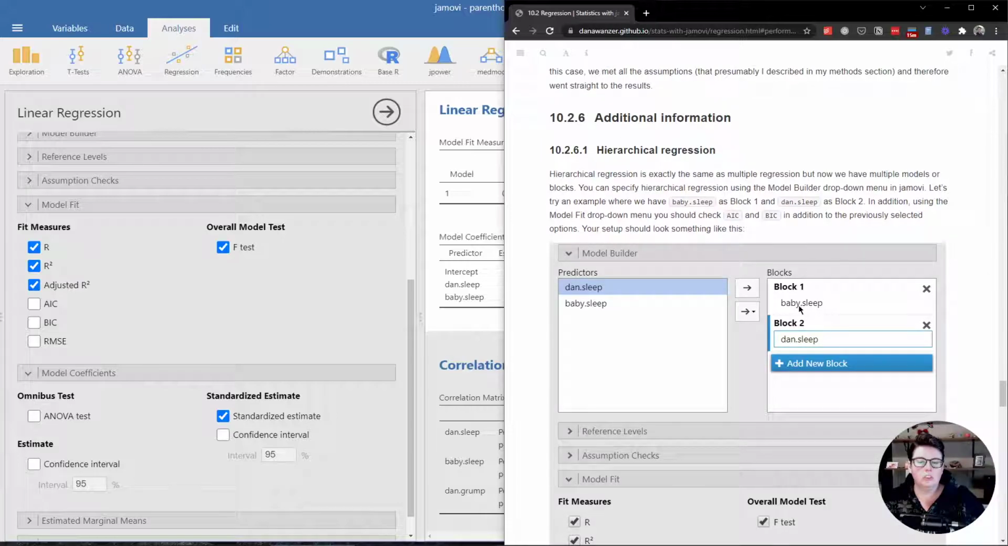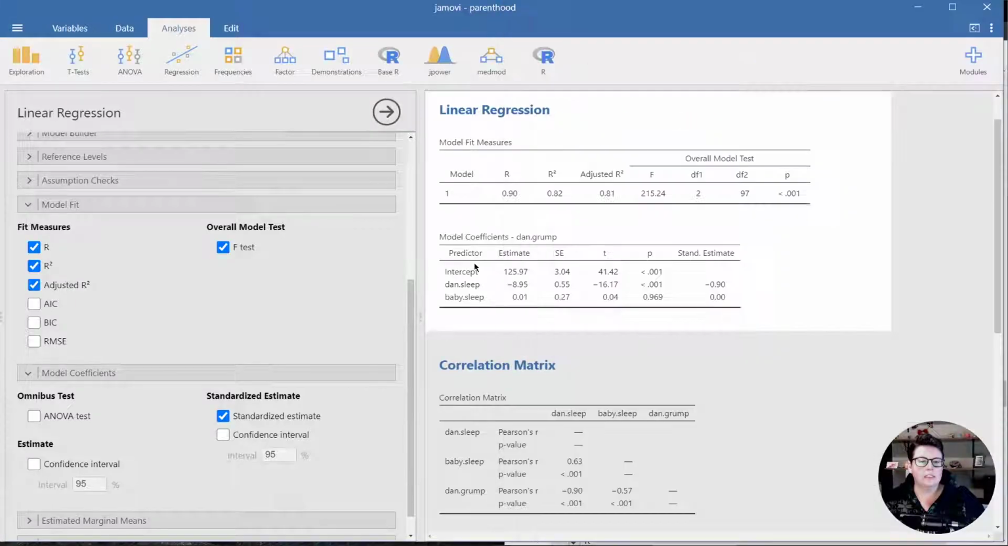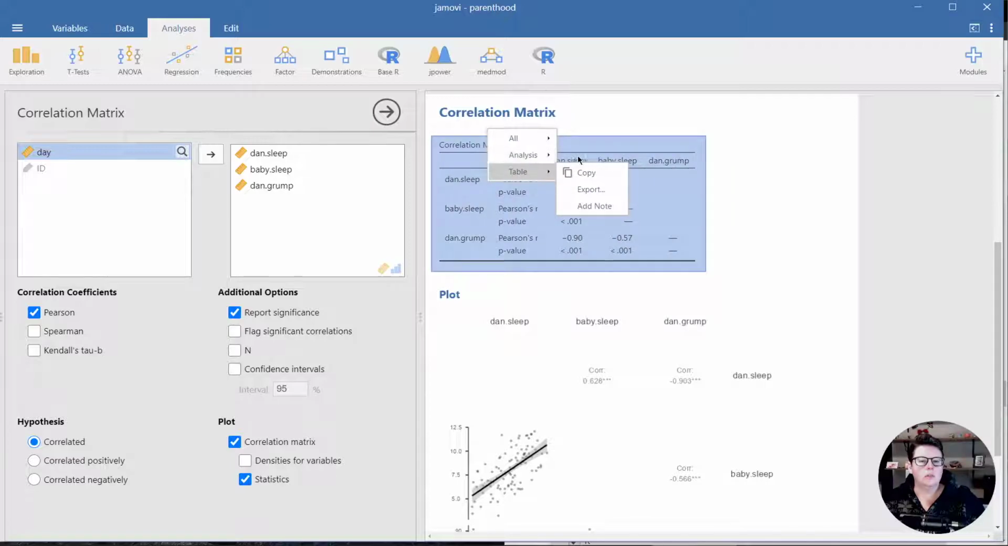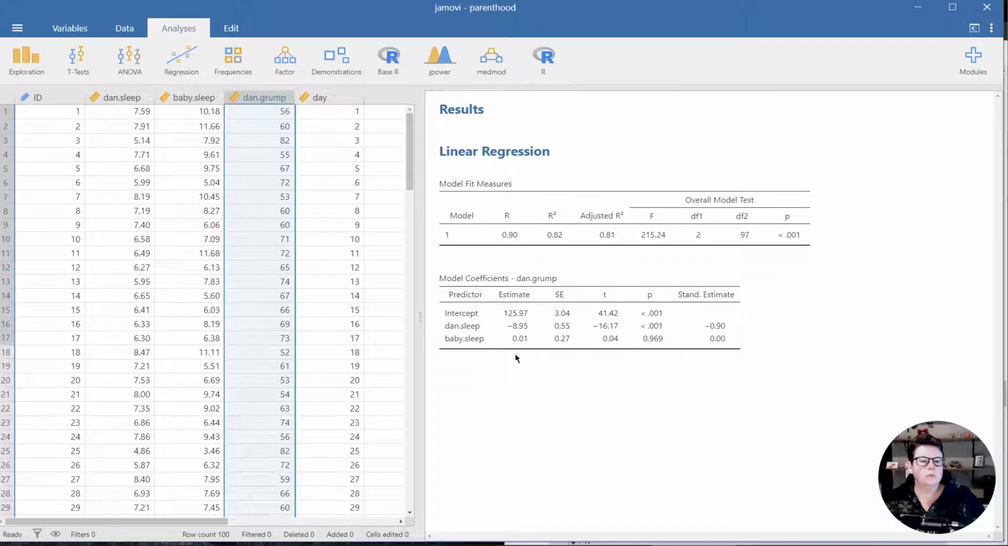And I want you to do baby's quality of sleep and then Dan's quality of sleep. So let's change this. Actually, we'll just run a new one. I'm going to take this out. Remove. Let's do a new regression. Linear.